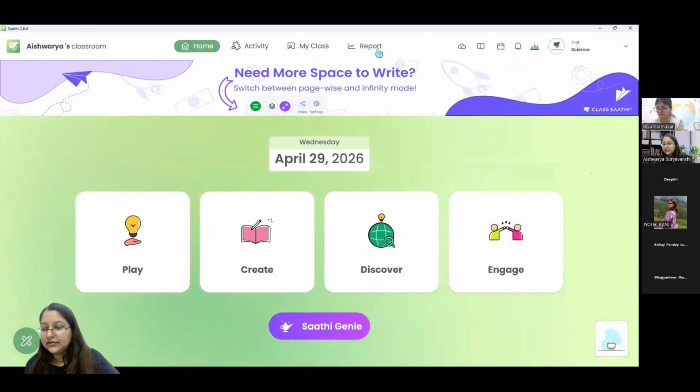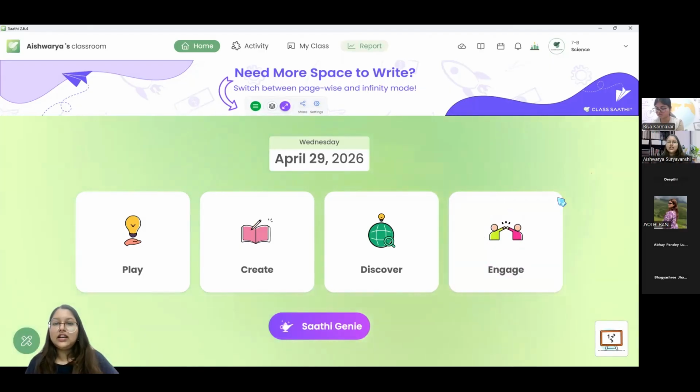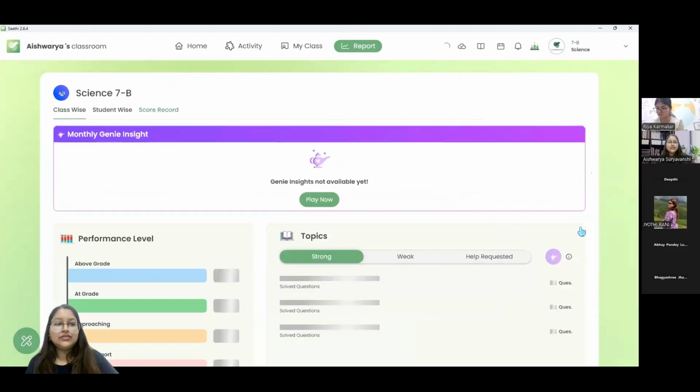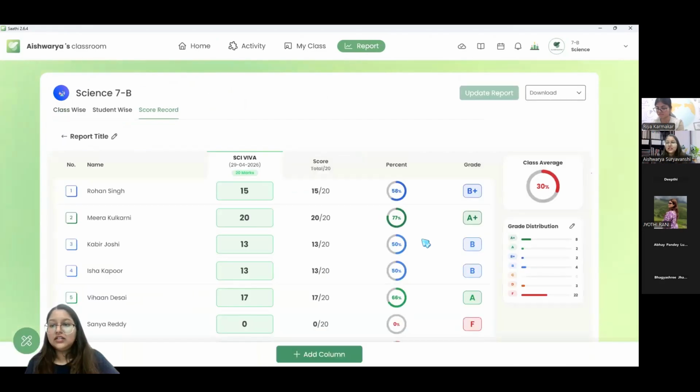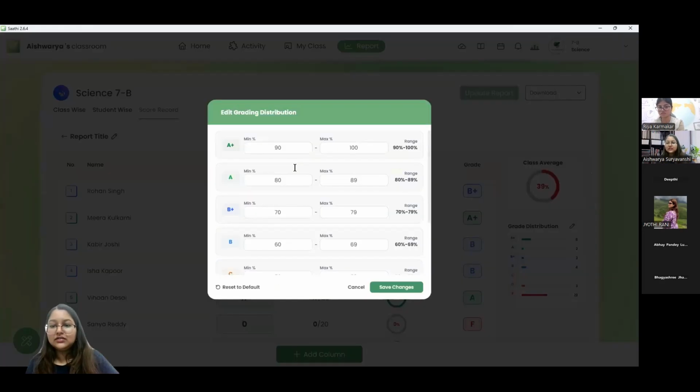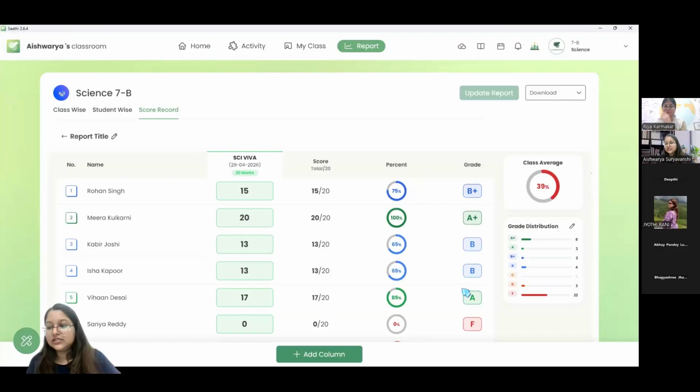Can we edit the grades? Yes, you can edit the grades, ma'am. Let me show you. The grade distribution is as per your grade range, whatever is there. We have added the default one. You can change it. So if you want anybody to get A+ only when they are above 85%, you can also change that. Okay, so that is also possible.